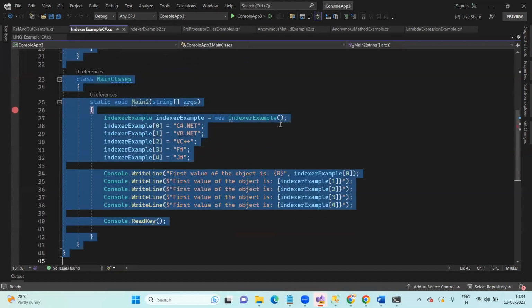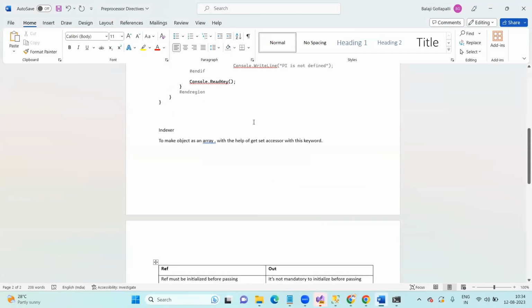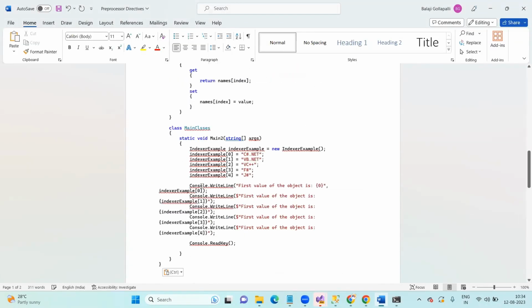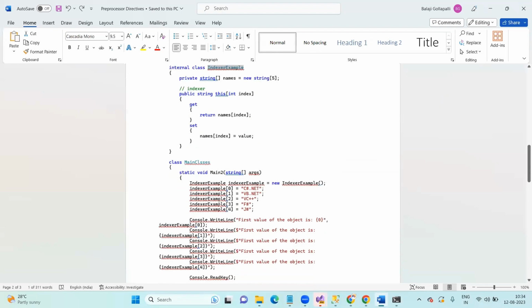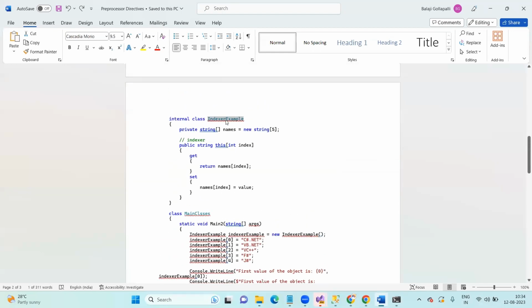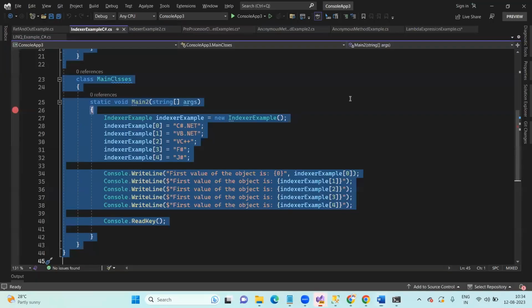Not sure whether we discussed this or not. This is the indexer. When we want to use a class object as an array, we go for the indexer.